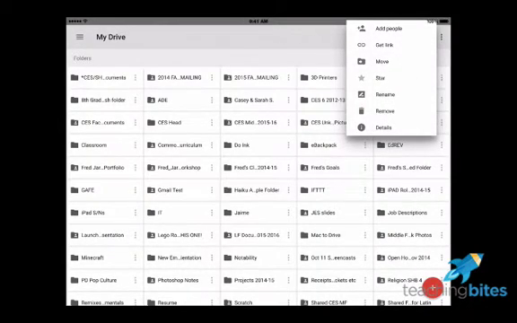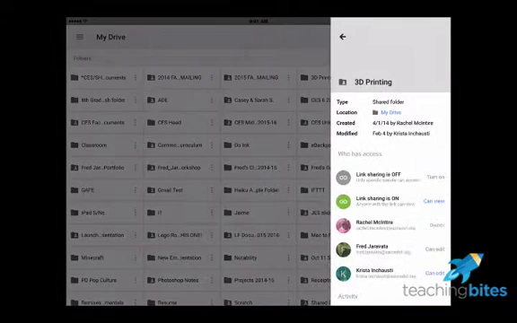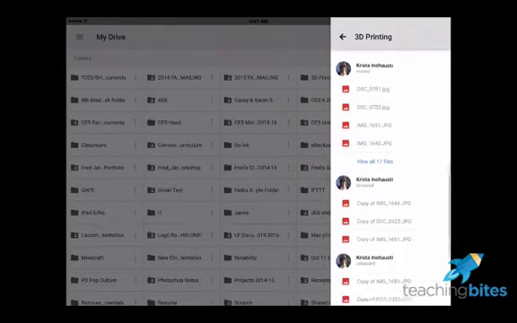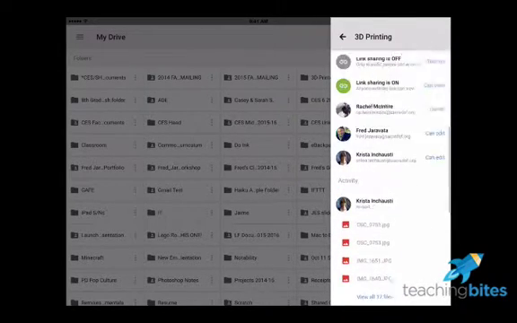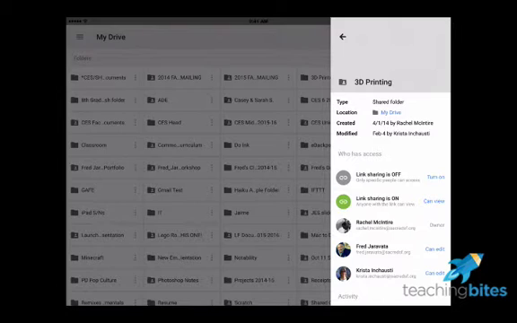Now I could add people to it. I could get a link. I could move it to a different folder, so it's like a subfolder. Star it, rename it, remove it, and I can see the details. When you tap on the details, you can see who it's been shared with. You can see what's inside, a general overview of what it is.